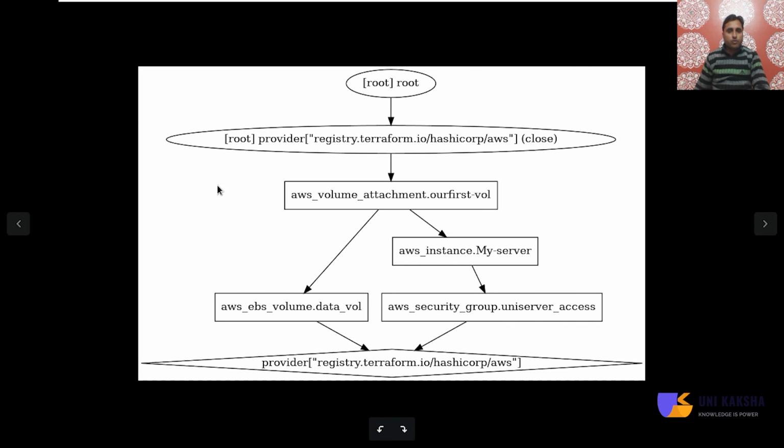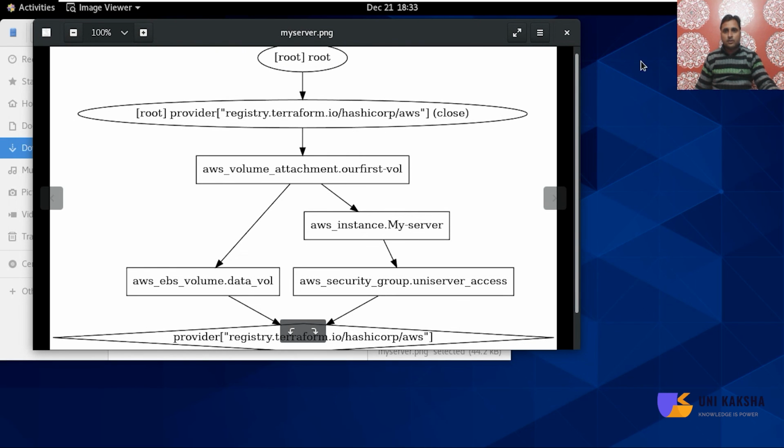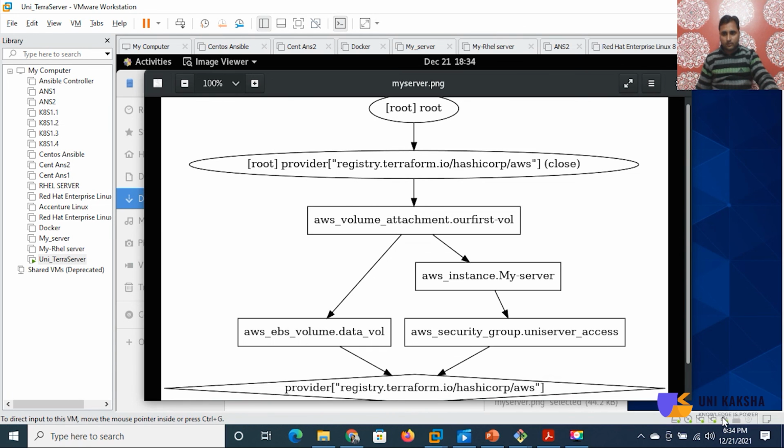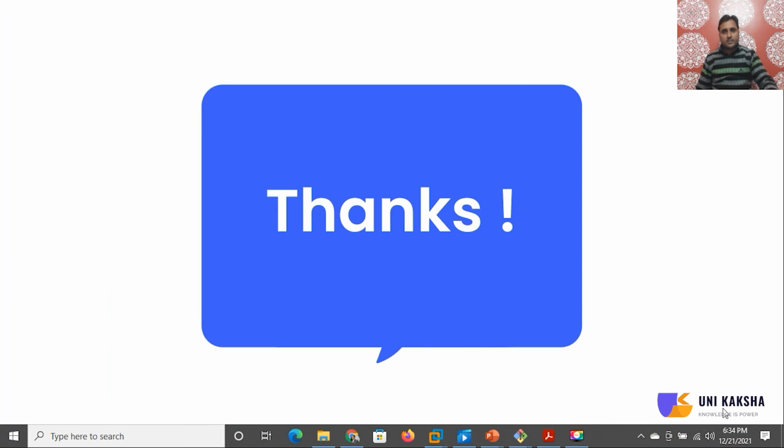That means if you want to get the layout of your resources, you can take it using terraform graph, right? Like that you can get the output. So first it attaches your EBS volume with your instance, and your security group is dependent on your EC2, right? So this is the idea behind this.